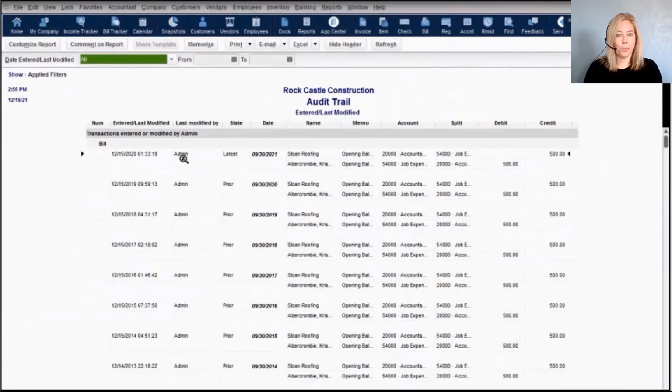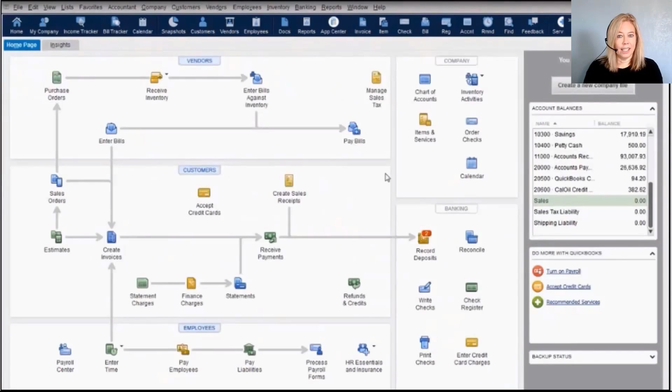There's also an always-on audit trail, and there's an audit trail report. This audit trail report is going to show you every transaction that was entered, modified, and deleted, who did it, and when they did it. Again, the audit trail is always turned on and cannot be turned off.